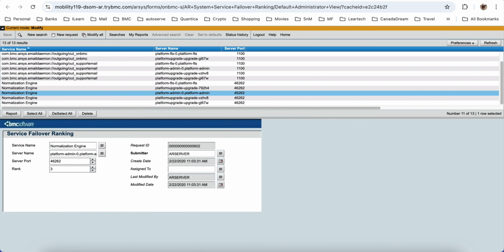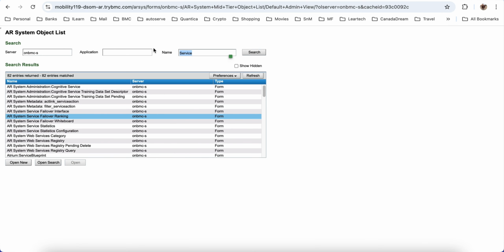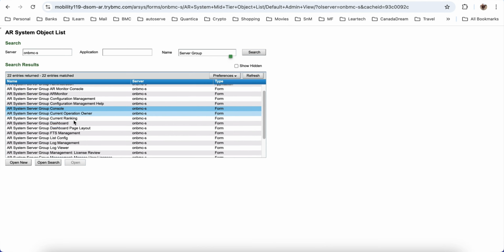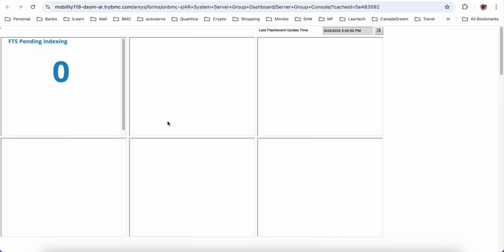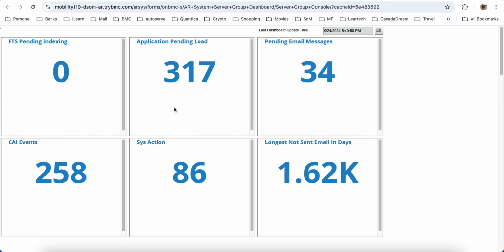Then you can also see the dashboards here. There are a lot of things here, but these are the main important things. So let me showcase this: the AR Server dashboards. If I open this, it gives you the dashboard for these different types of events.